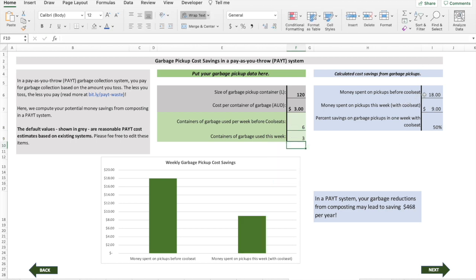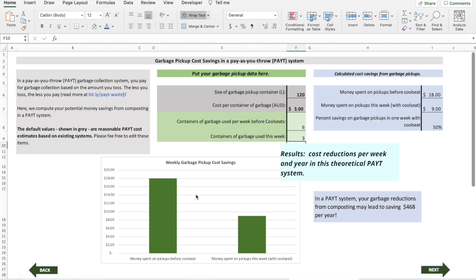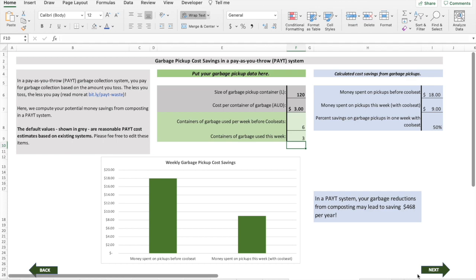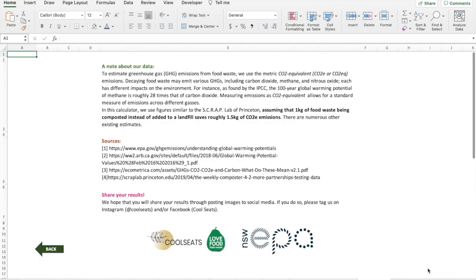Over on the right, it shows how much money you would have spent in that week on pickups before, money spent on pickup after, and what the percent of savings on garbage pickup costs in a pay-as-you-throw system would be with your Coolseat composting method. On the bottom, it shows how much this would lead to over the course of a year. Finally, this plot shows the data above to really give a visualization of the possible change. And for more information about a pay-as-you-throw system, the benefits and how they work, you can check out this blog post right here.